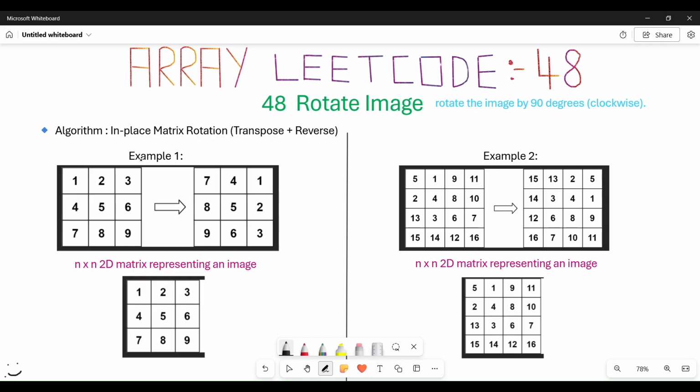They are given a 2D matrix representing an image. They are given 1, 2, 3, 4, 5, 6, 7, 8, 9, which is arranged in a 2D matrix. You want to rotate the image by 90 degrees clockwise. So what do you mean by clockwise? You're going to rotate the array in this direction.